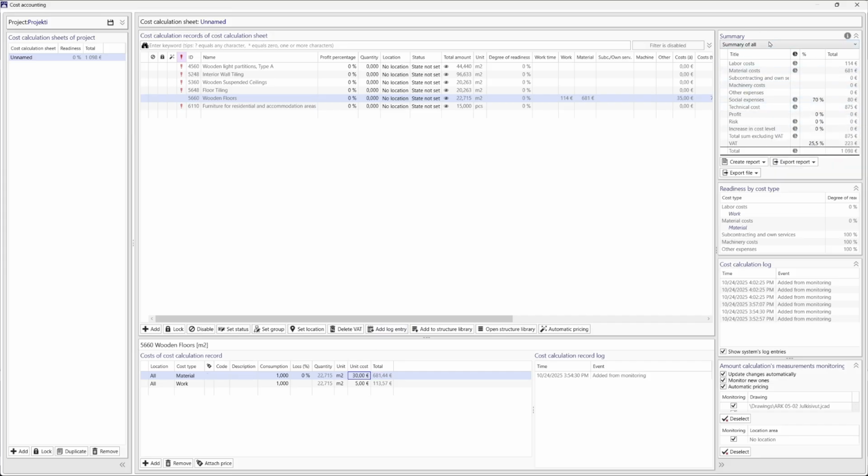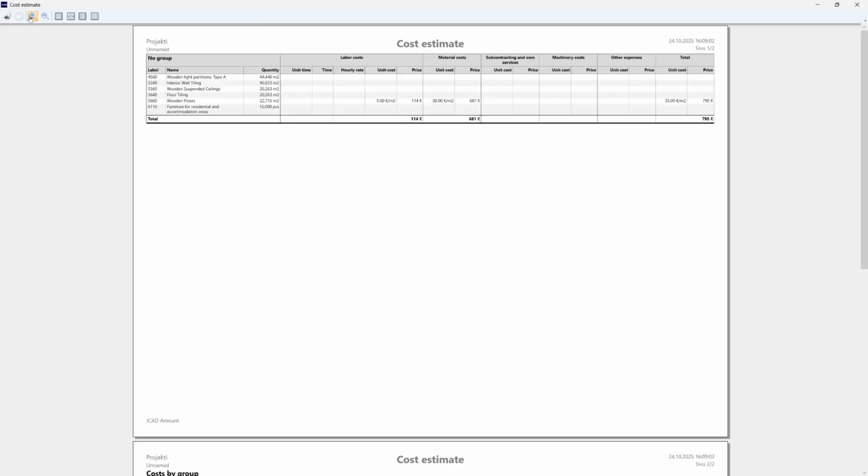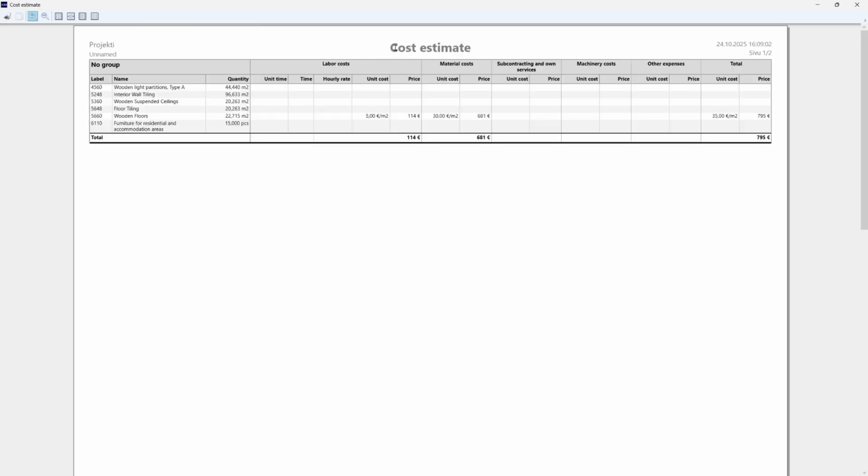And on the right hand side in the summary, we will always follow the total cost of this project. We will have labor costs, material costs, social expenses, profit, risk, and so on. And here we would have, for example, the total sum excluding VAT. And all things here, social expenses, profit, and so on, can be changed. And after we have priced this whole project, we can create different reports in PDF, and also we can export it to a CSV file. We can click create, for example, cost estimation, and we'll be given a simple PDF of this cost estimate.